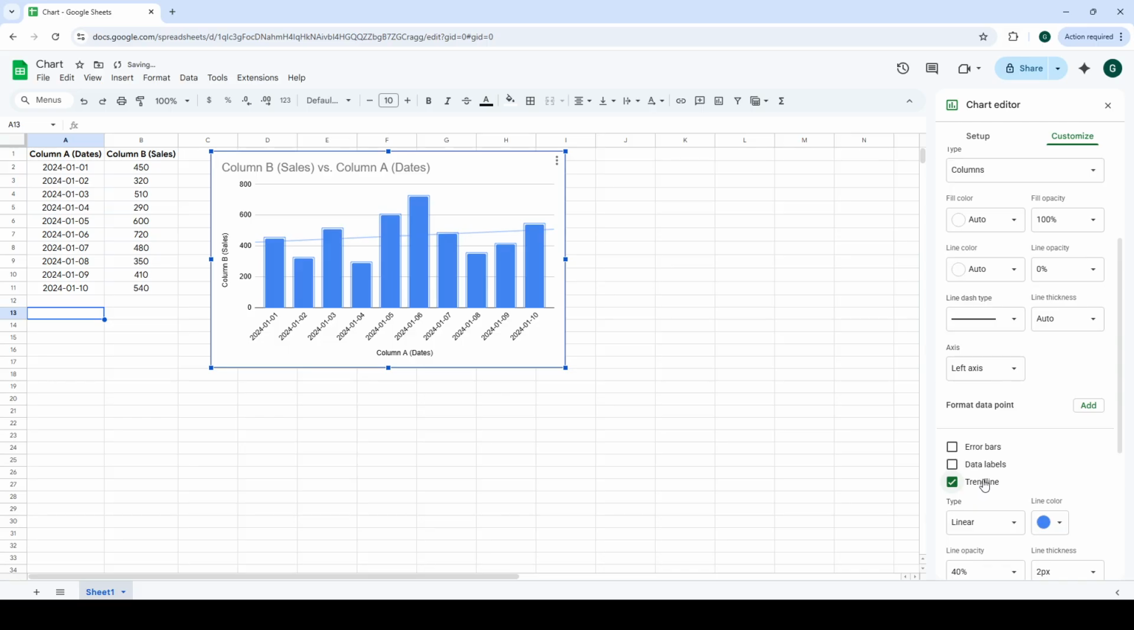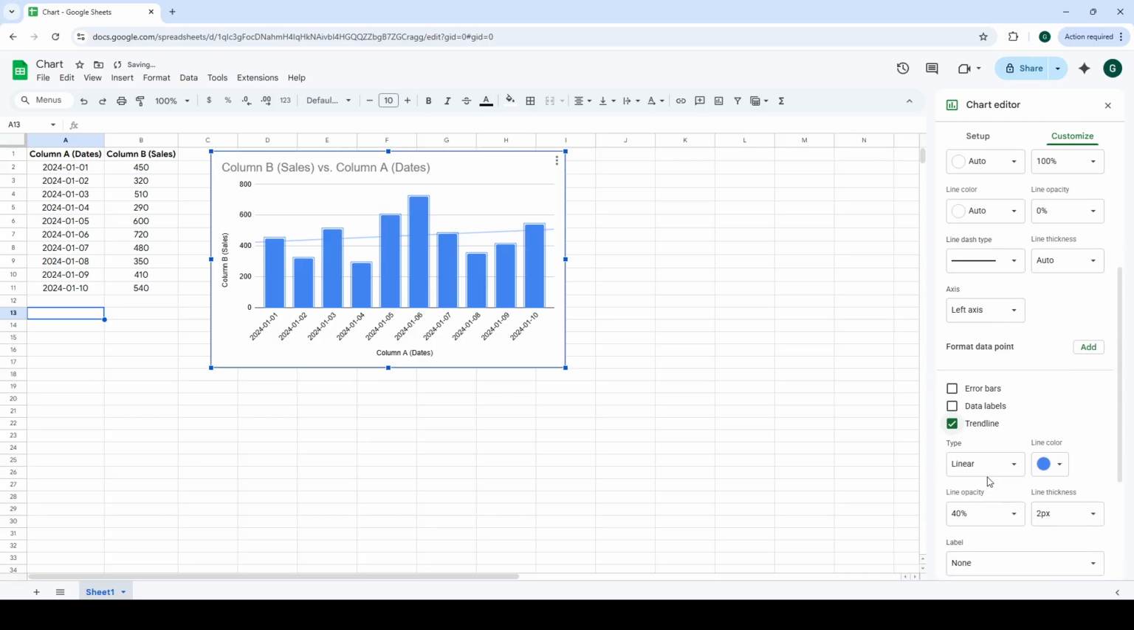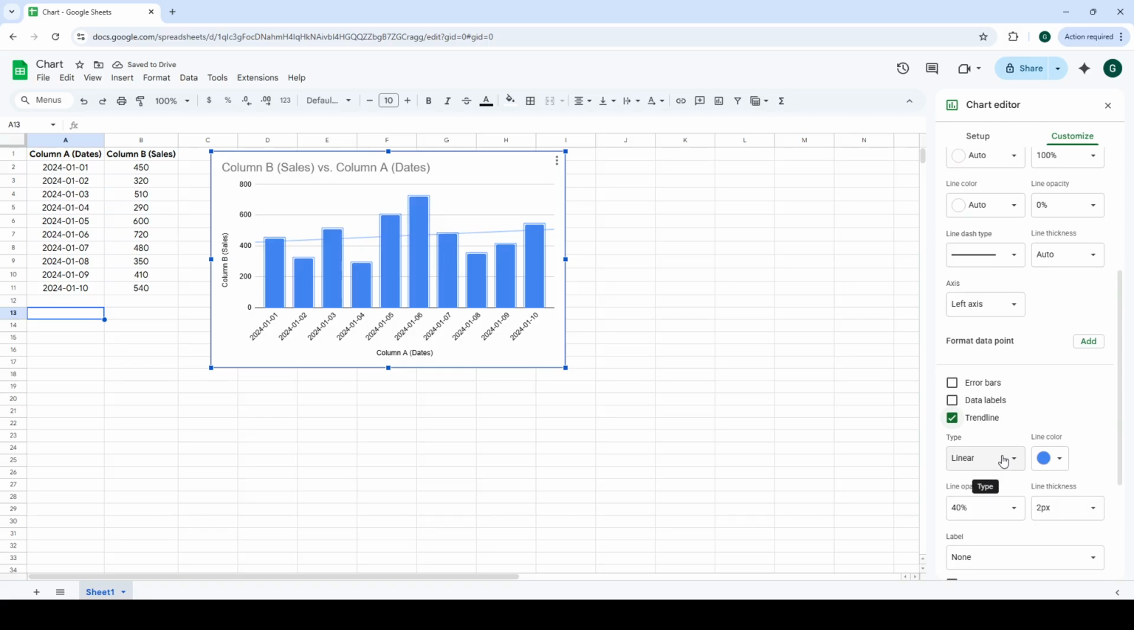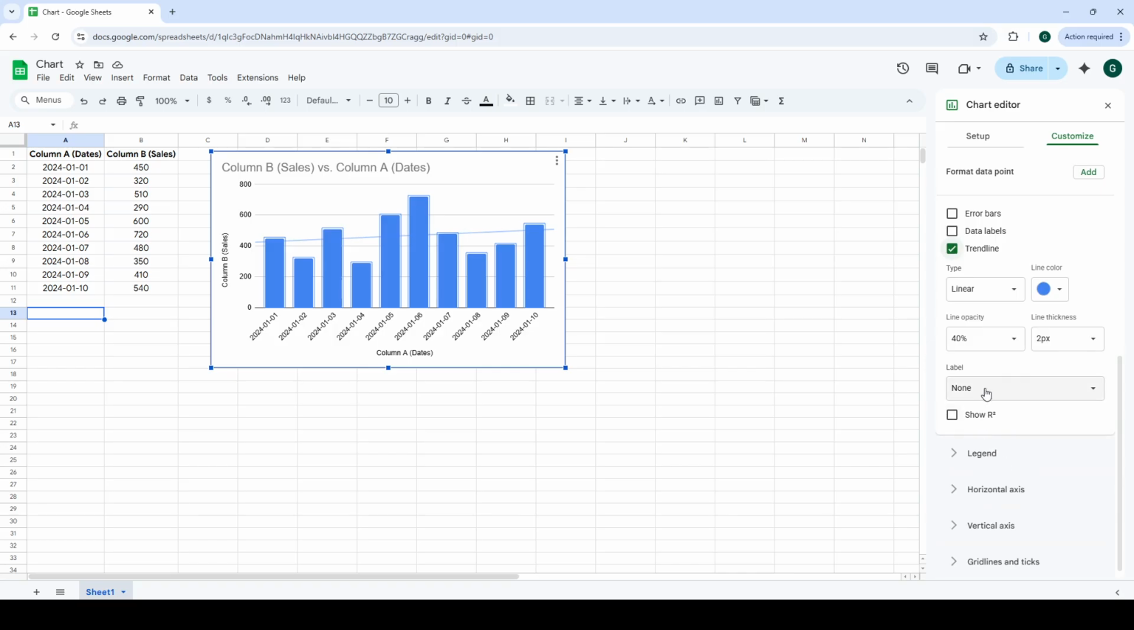As soon as you turn it on, a fitted line should appear on your chart, and you will see additional trendline settings appear underneath. Scroll down in the same area until you reach the Label drop-down menu. This controls what text, if any, displays on the trendline. Open the drop-down and select Use Equation. This places the trendline equation on the chart, which is helpful for confirming that your changes are taking effect.